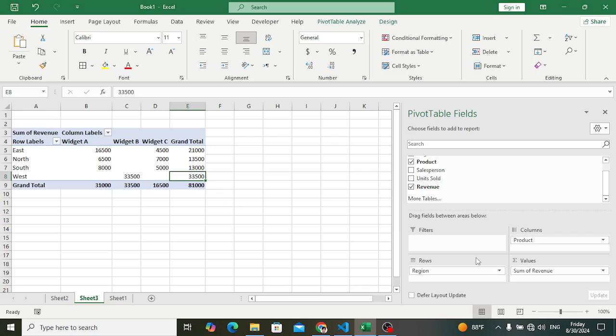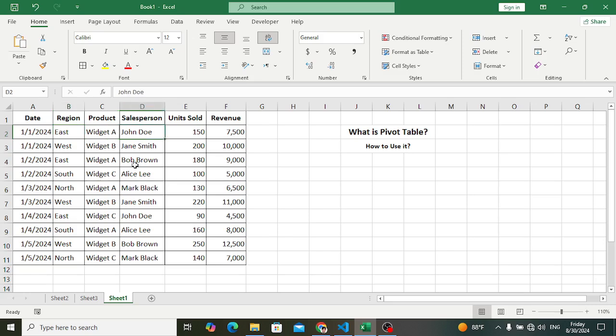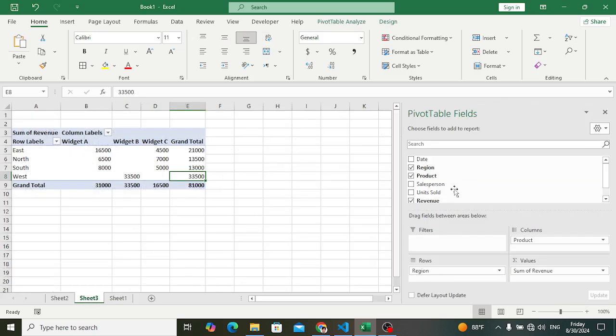So now what else we need? You can just play with these fields, whatever fields you want to display in the columns, in the rows and also in the values. So just play with that. For example, we want to filter our data based on salesperson. For example, we would like to display the data of John Doe or John Smith or Bob Brown. Which one? We can just bring the salesperson to the filter region.